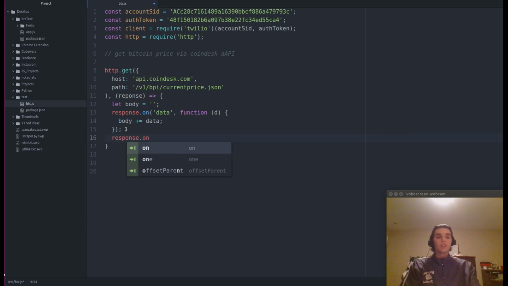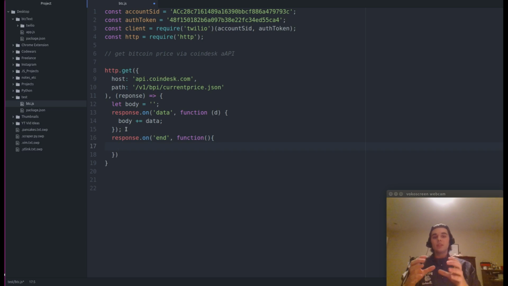Now we're going to say again response.on, but now we want the function that we're going to create next to trigger when the response coming back from the CoinDesk API has ended. So we're going to say response.on, and pass it the first parameter, which is going to be end, and then we're going to call another function. This function is going to take the data that we've received from CoinDesk and pull out the text that is the price of a Bitcoin.